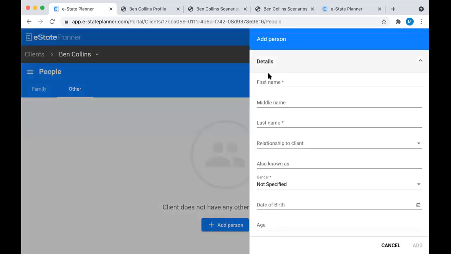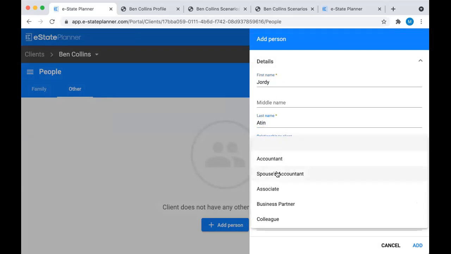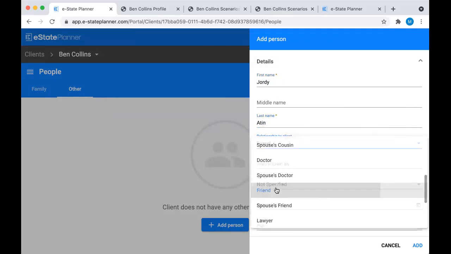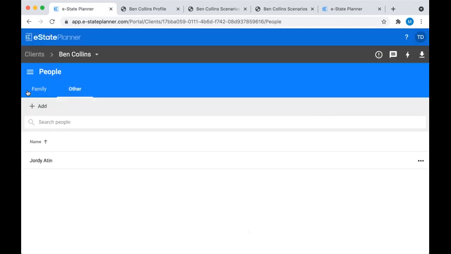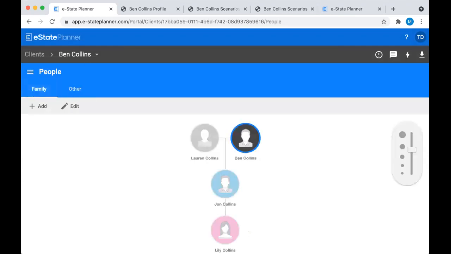So let's say later on, Jordy's going to be involved in this will somehow. So we're going to add him in here. So we'll put Jordy Ayton, and we'll just say he is a friend. Then we'll go ahead and add him in. So later on, when we're picking beneficiaries, we can pick him, or if we're appointing trustee, we can pick him as well. Any questions about the People tab?